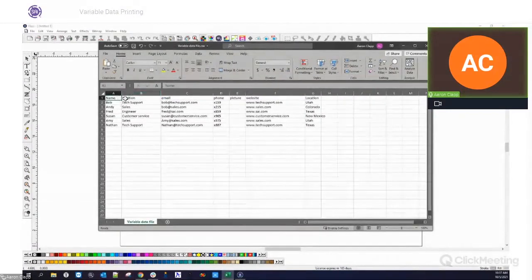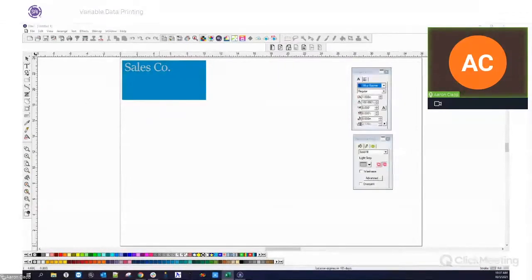And we've got name, position, email, phone. We're going to do something with the picture here and then website and location. So I'm going to drag this down to my other screen just so I can see it while I type. But we're going to do 0.25 inches on the text. And then we're just going to start typing up some stuff.